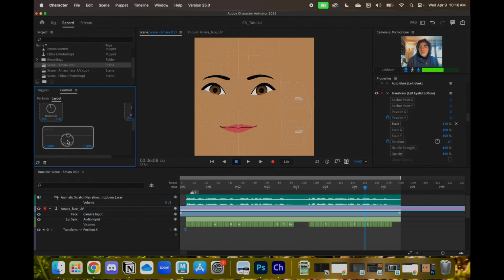So you have this, and you can see we're in the layout tab here. So this allows you to move things around. You can rename it. So this is going to be scale X for left eyelid.